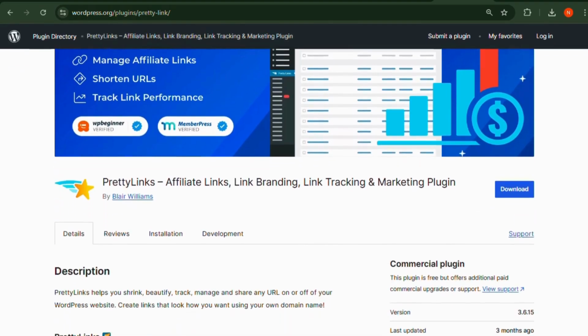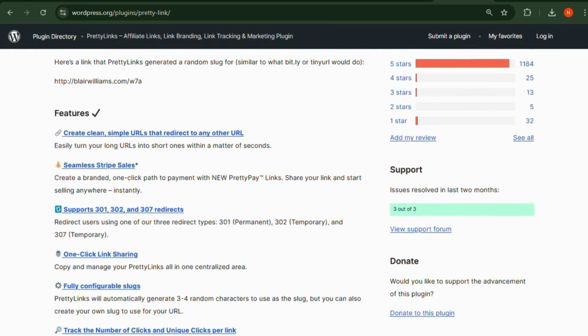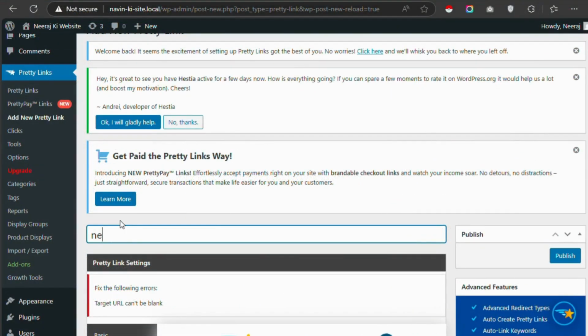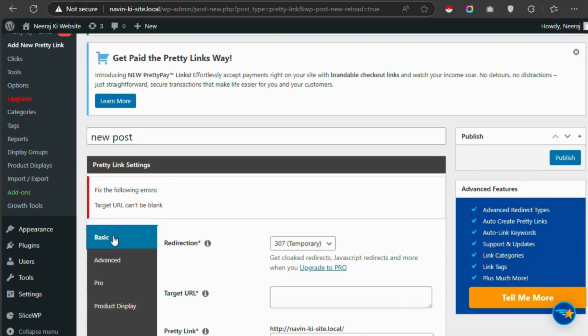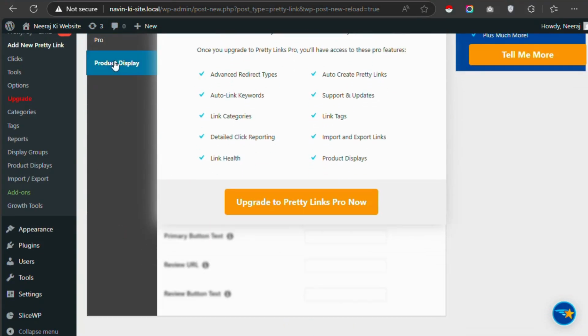This powerful plugin allows you to create clean, branded, and trackable links. If you want to cloak long and messy affiliate URLs into short, memorable ones, Pretty Links has got you covered. Plus, it provides detailed tracking and reports to help you analyze your link performance.